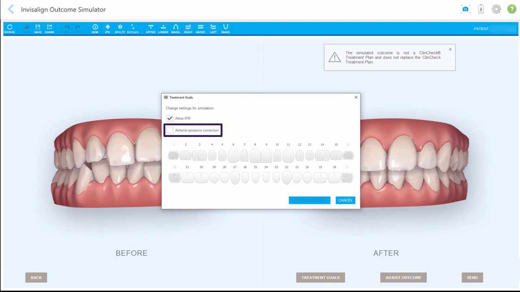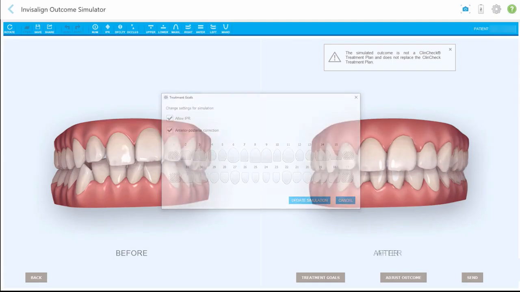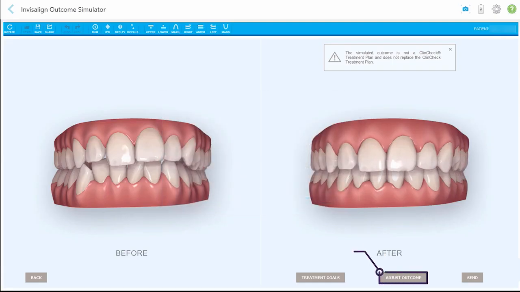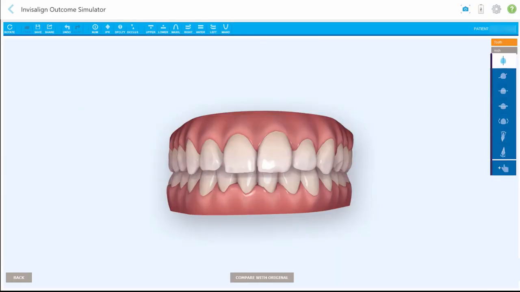Third, check the anterior-posterior correction box to achieve class-bite relationship. Tap the Adjust Outcome button to adjust the outcome. The 3D control bar in the outcome adjustment screen is used to adjust the outcome or to showcase specific tooth movements. There are two tabs on the 3D control bar, Tooth and Arch.